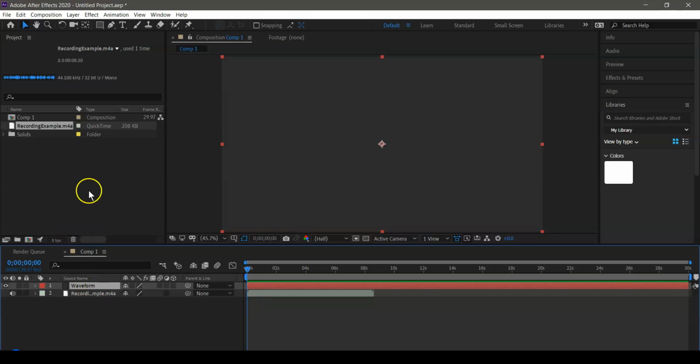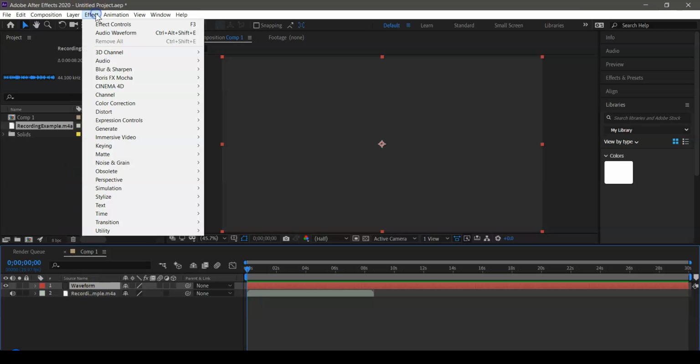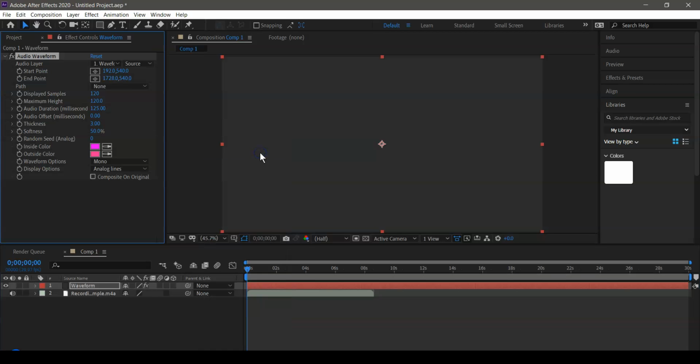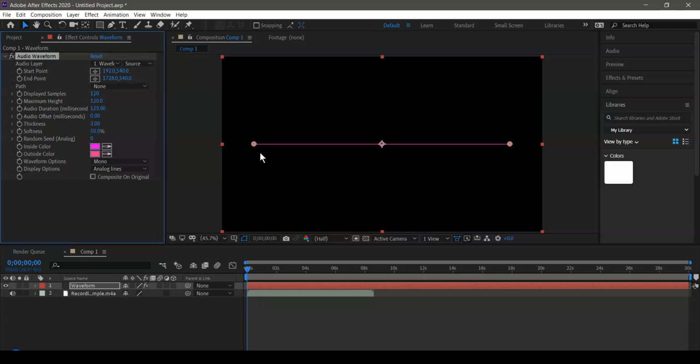Now you'll see that it pops up down here as its own layer. Now what we want to do is go up to Effect and go to Generate. You can either generate audio spectrum or audio waveform. They're fairly similar, although they do slightly different things, and you can definitely create various details with them. I'll use a waveform just for this example.